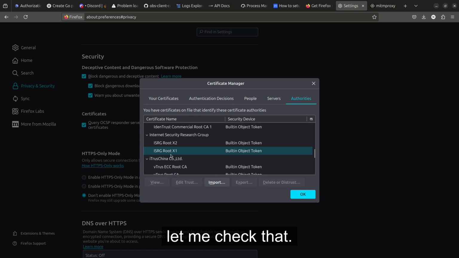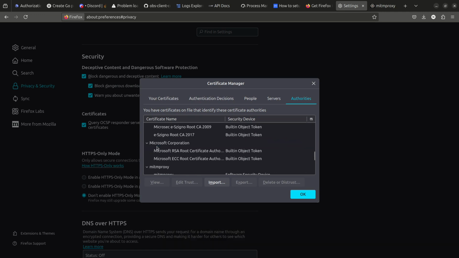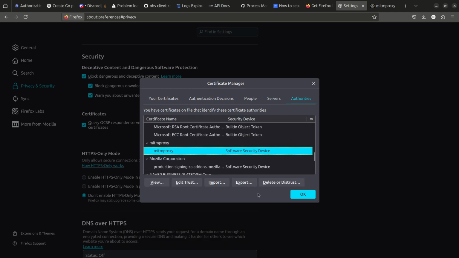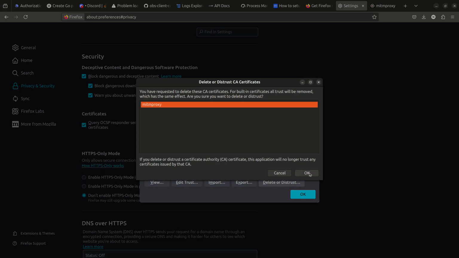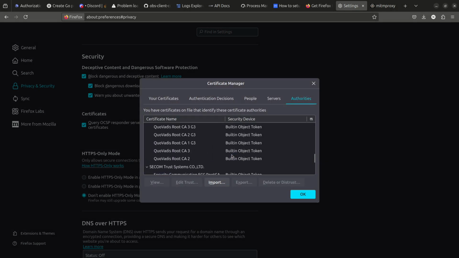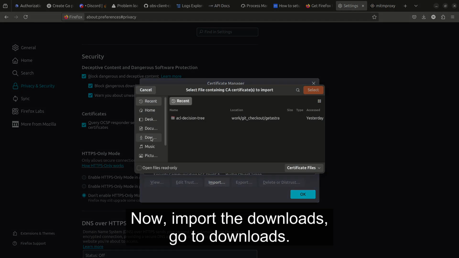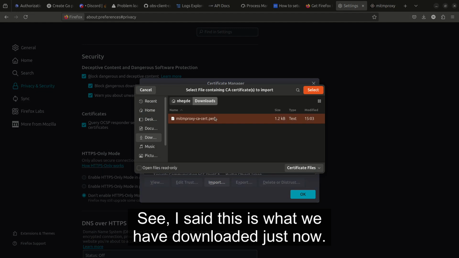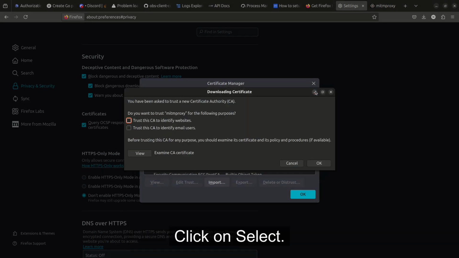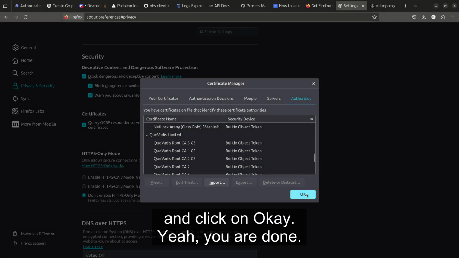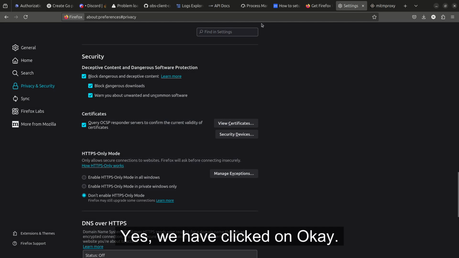If I have already imported this MITM certificate, let me check that. Yeah, so it is already there. Just for the sake of it, I'm going to delete this. So first let me delete this. Great. So I have deleted whatever was existing, and now import the downloads. Go to downloads. Yeah, this is what we have downloaded just now. Click on select. You'll have to click on this first one, trust the CA to identify websites, and click on OK. Yeah, you are done.